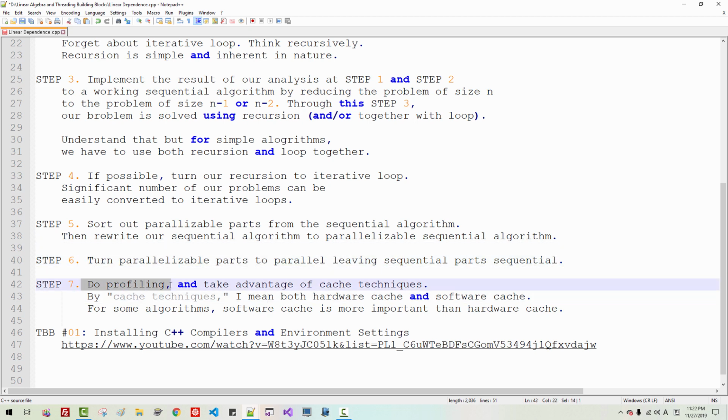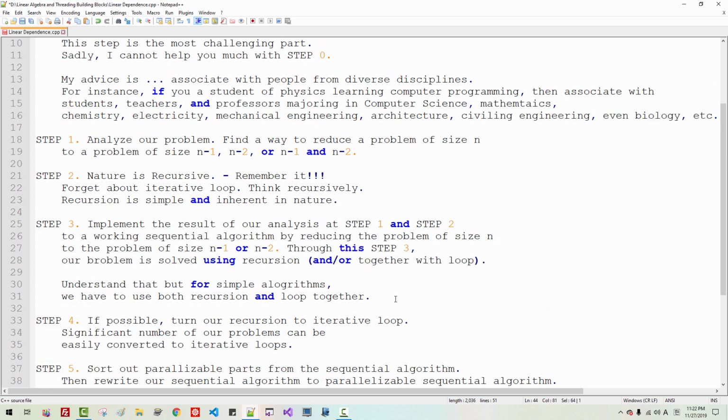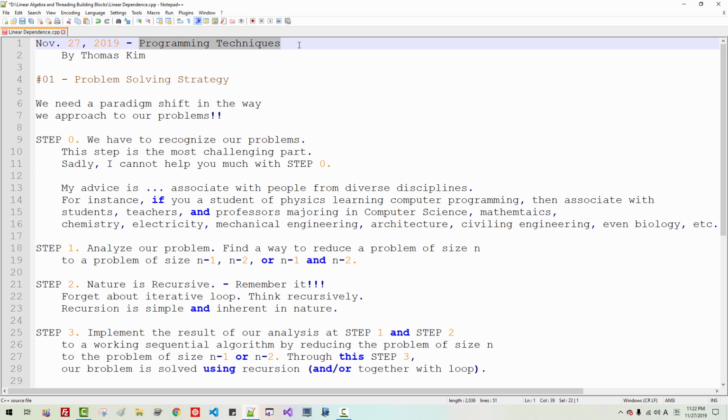Step 7. Do profiling. Take advantage of cache techniques. By cache techniques, I mean both hardware cache and software cache. For some algorithms, software cache is more important than hardware cache. I will talk more about hardware cache and software cache throughout this series of videos, programming techniques.